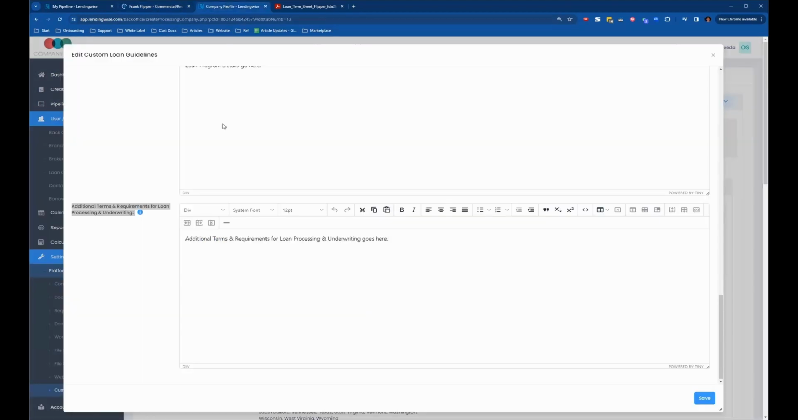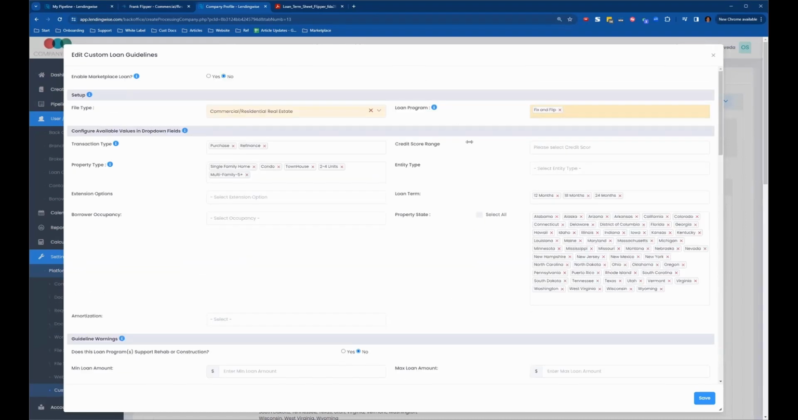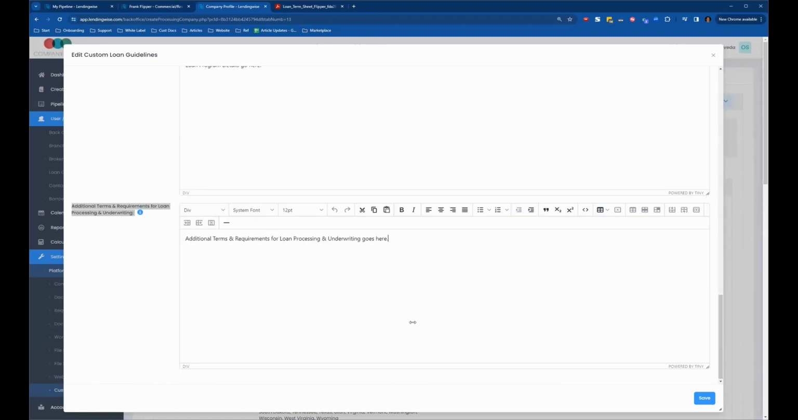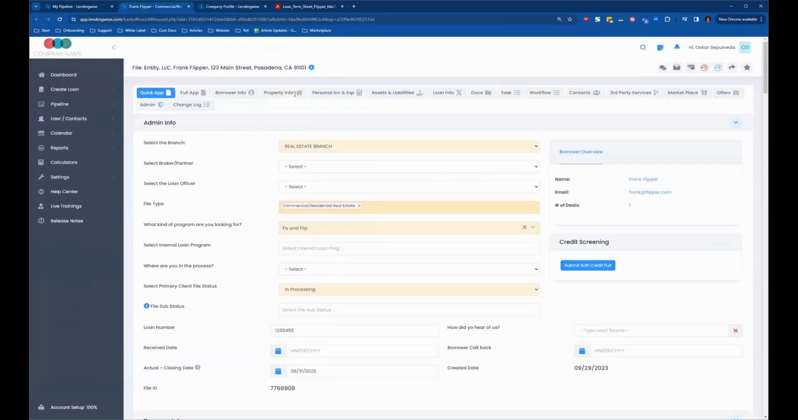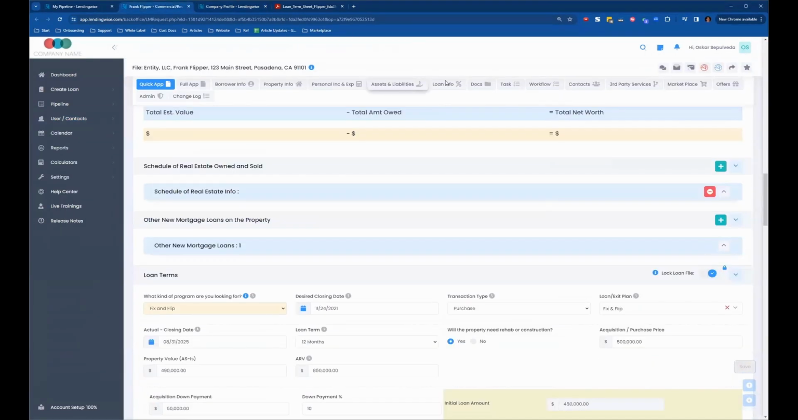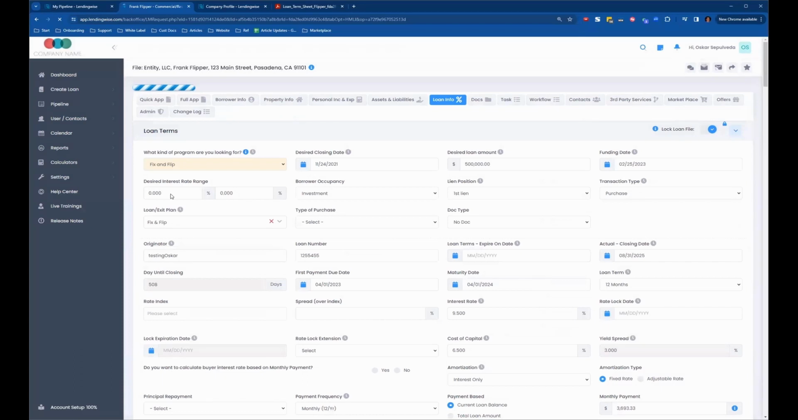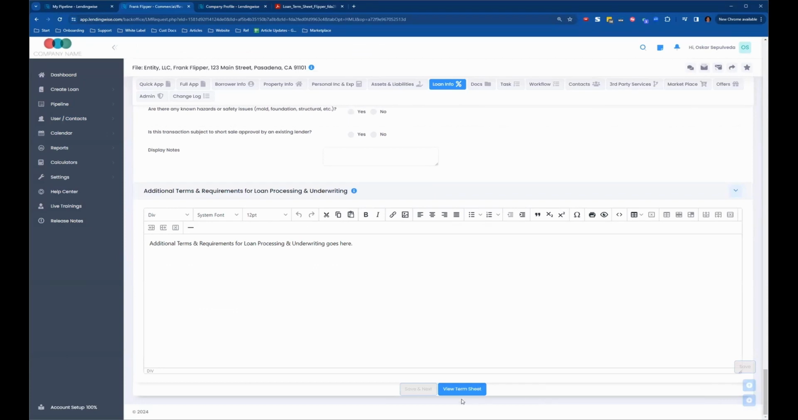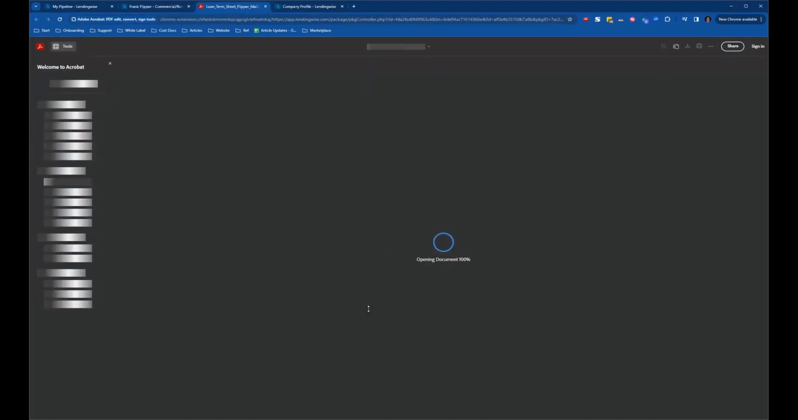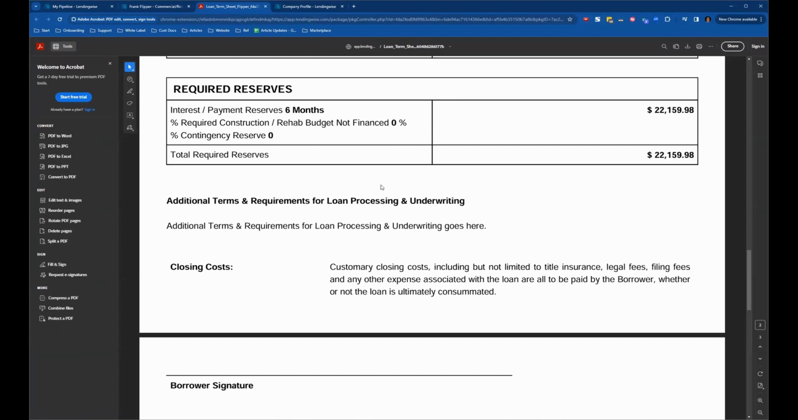Okay, so that's all updated through the custom loan guidelines, and it's loan program specific. So you can come in here and change that. When you're finished, you just hit save, and then that'll update your custom loan guidelines. When you go back into the loan file and you go to the loan info tab, as long as it's that type of loan program, you can scroll down to the bottom and you should see that text updated here. And when you sample preview the term sheet, you'll see it updated there as well. All right.